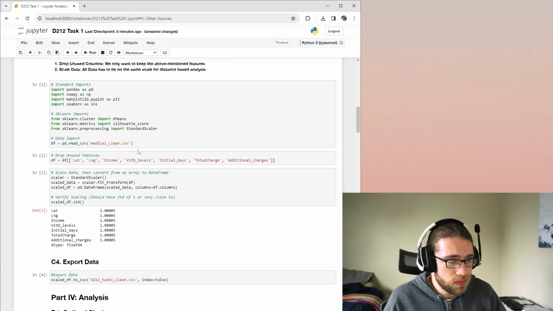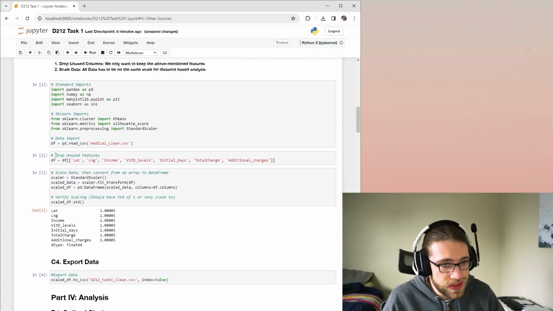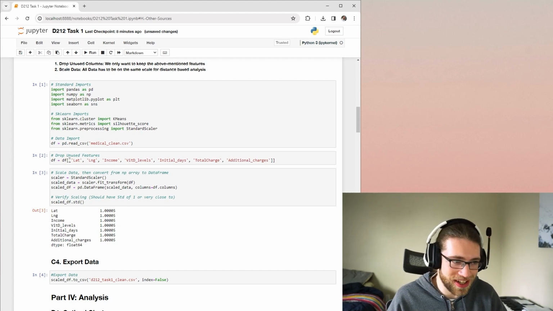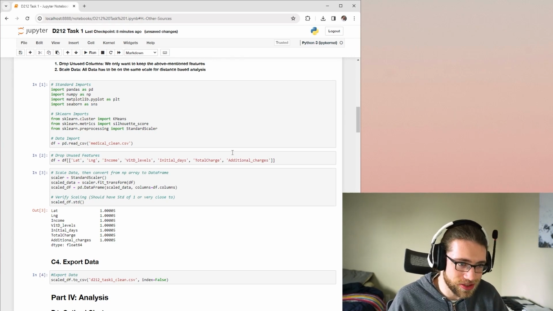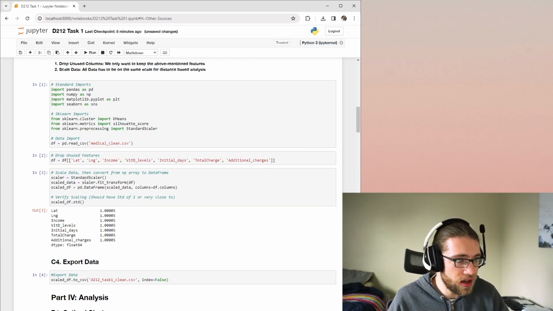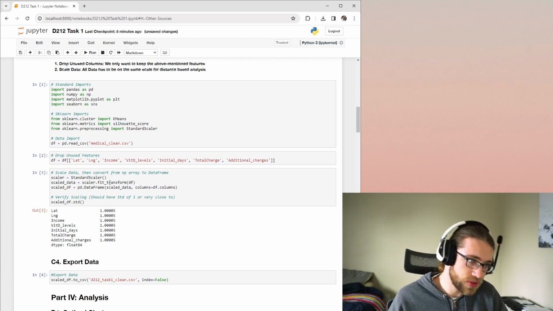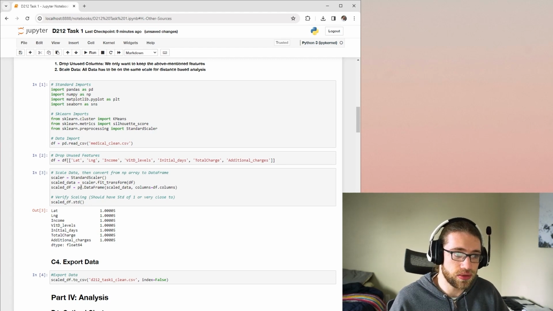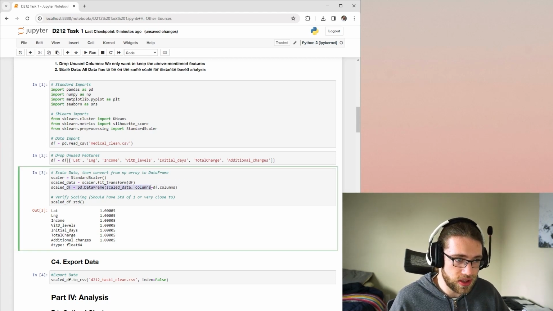Then we got the data being imported, the medical data here. We then drop all of the unused features, and it was simpler just to mark all the ones we're keeping than it would have been to mark all the ones we're not. So I just marked latitude, longitude, income, vitamin D levels, initial days, total charges, and additional charges. Then we got the scaler here. Just using the standard scaler, we fit the data frame and transform the data frame to the scaler, get back out the scaled data. It is returned as a NumPy array, and so we need to convert that back into a pandas data frame, which is what we do here.